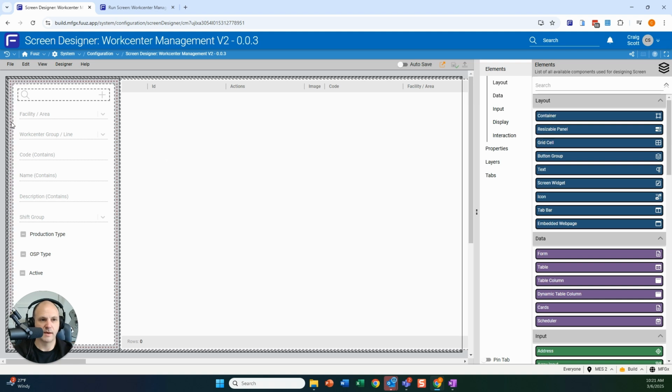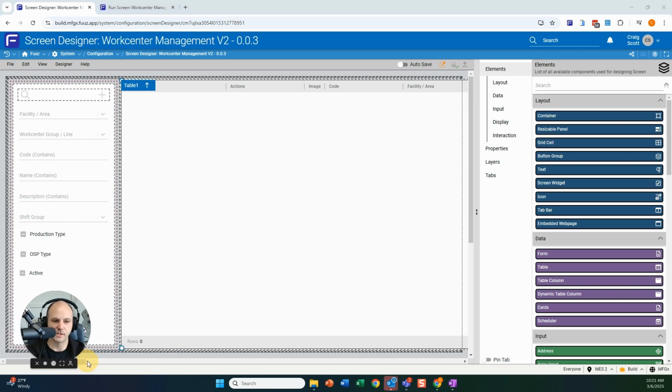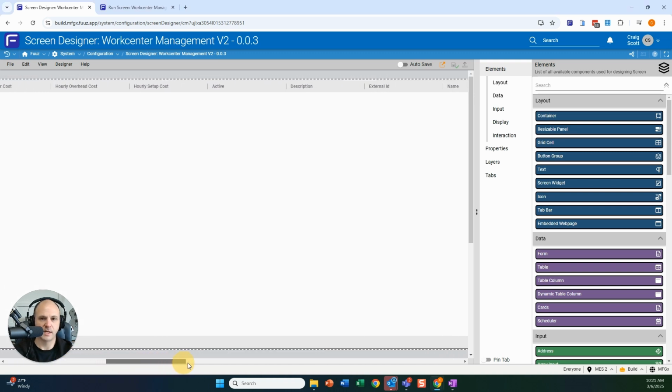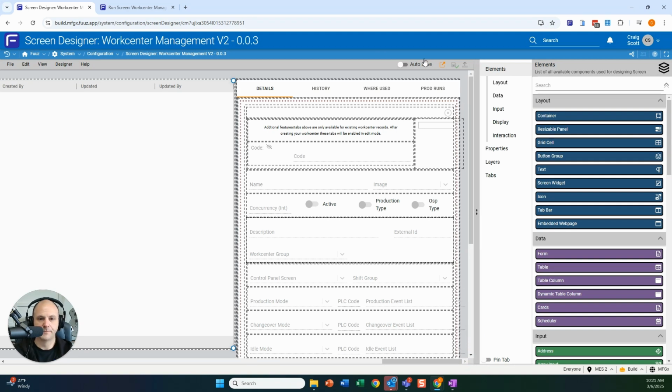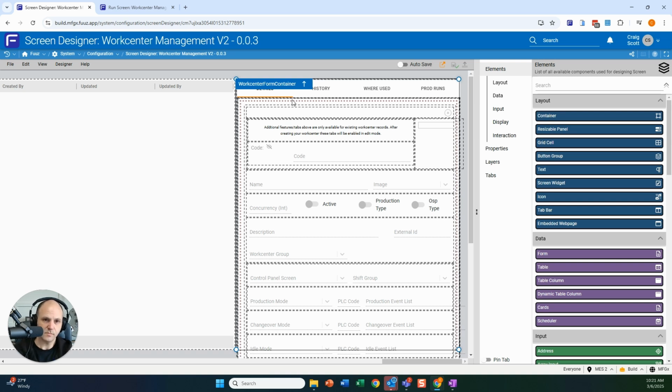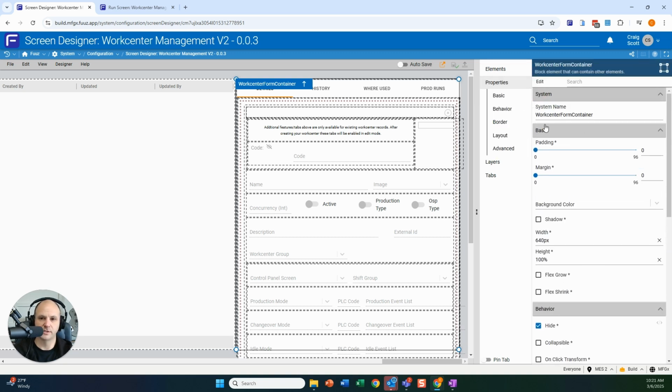And if we look at this, we have the filter form, we have the table. And if I scroll, you see I've got this big scroll bar here at the bottom. If I scroll over to the right, we are going to see that form. So how did I do that? This form is in a container called Work Center Form Container. I named it myself because you can do that. You can click on properties and change the system name to whatever you want.